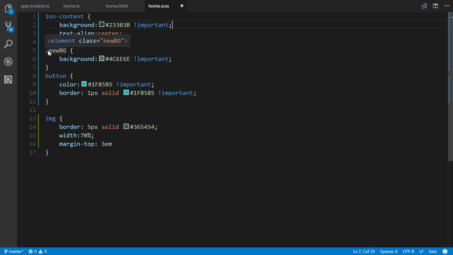Here's our new BG class that will change it to a lighter version of the background so that the screenshot sticks out. Then our button. I'm just styling the buttons a little bit differently. And then our image. Just take the width in so it's not 100%, giving it a border and margin. Yeah, that is it. So now, how do we test it out?